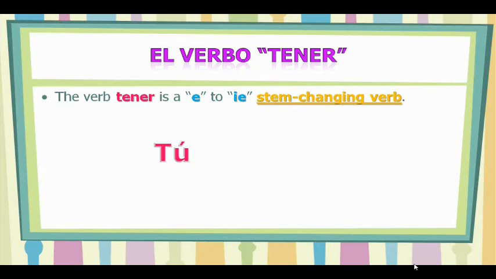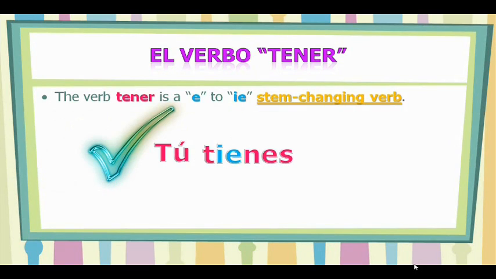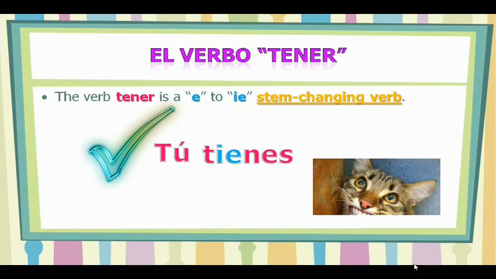So if we would like to conjugate tener for the subject pronoun tú, we're going to take tener, and what we're not going to do is simply add es. Tú tienes doesn't mean anything. So we're going to, instead, when we conjugate the stem, change the e to an ie. And then add es onto the end, and we have tú tienes, which is correcto.